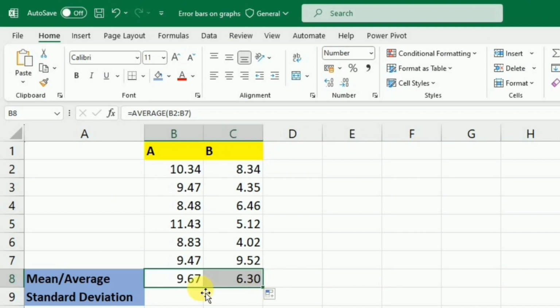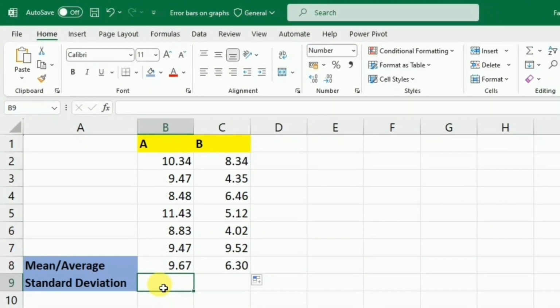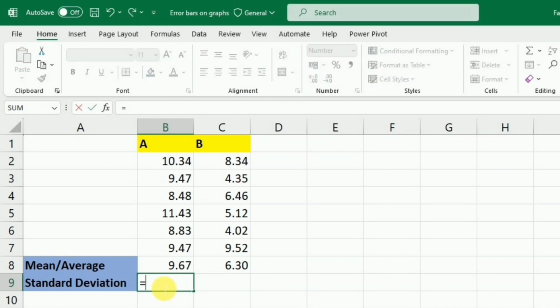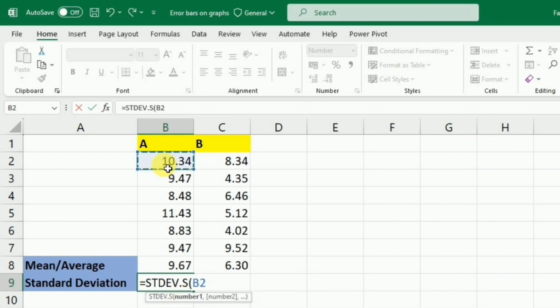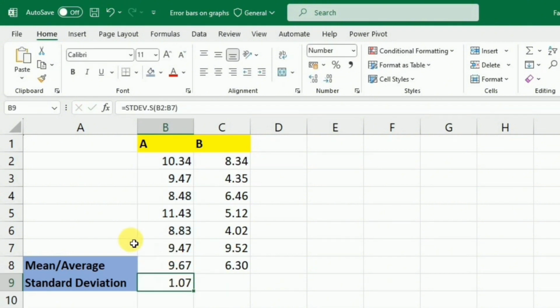After calculating the average, the next step is to calculate the standard deviation. To calculate the standard deviation for the A variable, I will write equal, and then I will write STDEV and select the standard deviation function. After this, I will select the range of values for the A variable, and I will close this bracket and press enter. To calculate the standard deviation for the B variable, I will put my cursor on the bottom right corner and drag it to the right. So I have calculated the average as well as the standard deviation for both the variables.